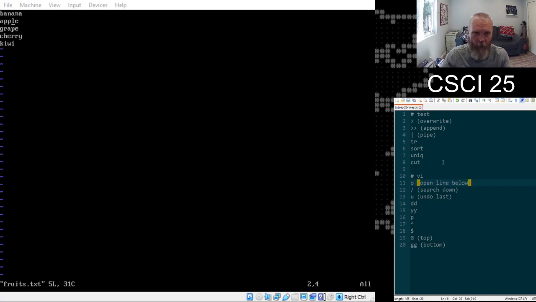Which I remember is open the line below. So I'm in command mode, I'm going to type a little o, and notice it has opened up a new line and put me in insert mode. So a little o opens a new line below your present location and puts you immediately into insert mode so you can just start typing.